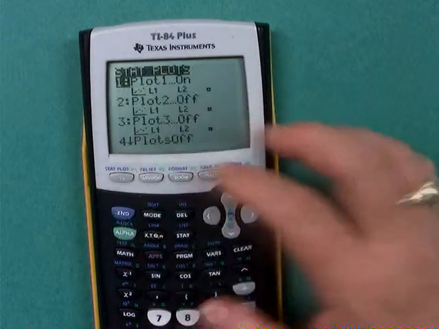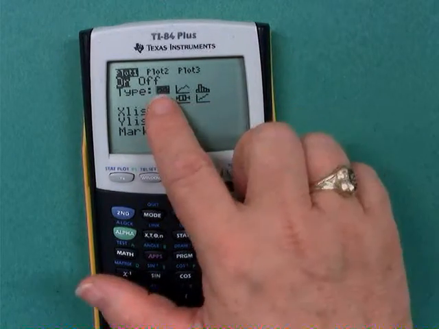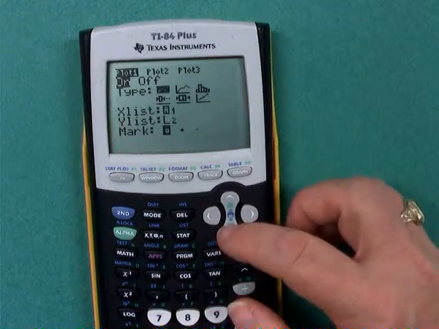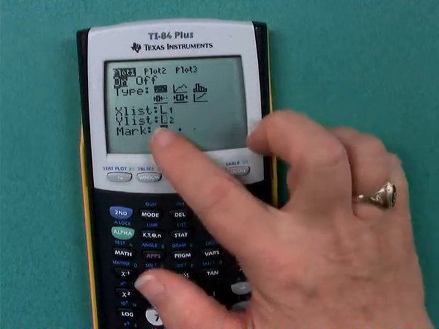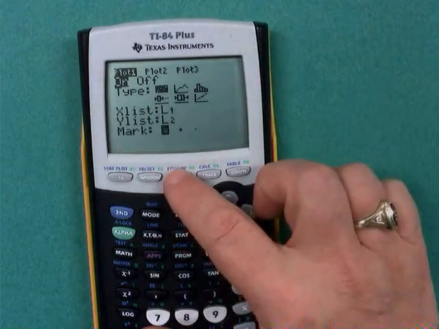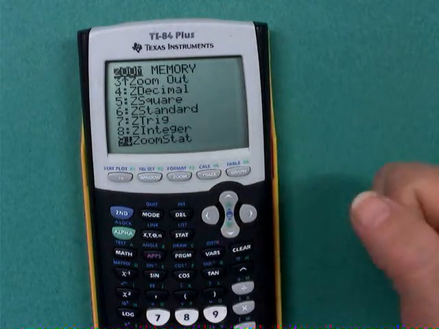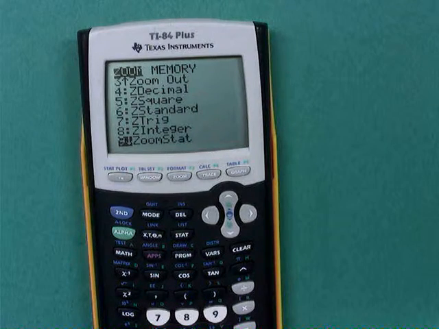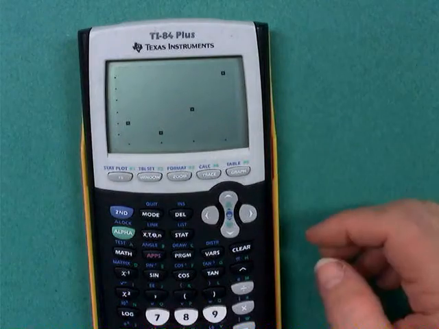Then I go to stat plot, number 1, turn it on. This particular one is the scatter plot, so you want to make sure that's highlighted. You next want to tell what your input list was, which was L1, your output, which was L2, and pick a mark. Then I'm going to go to zoom, and down below here there is a zoom stat. That will give you the best window for the data that you've put in. Hit enter, and there it is.